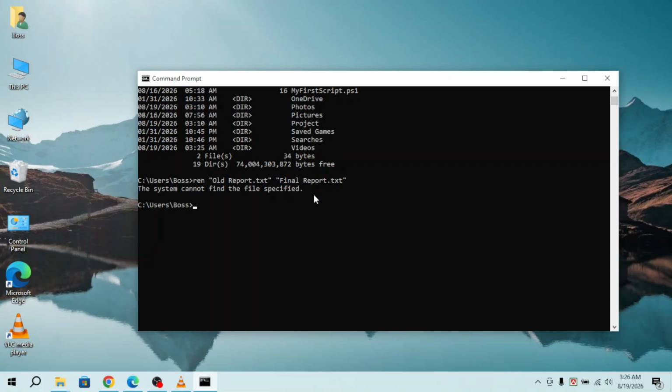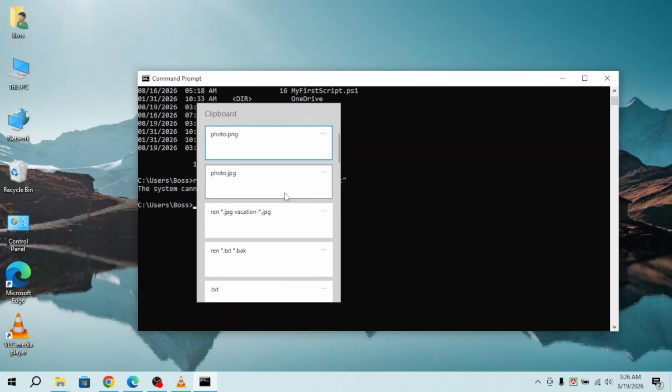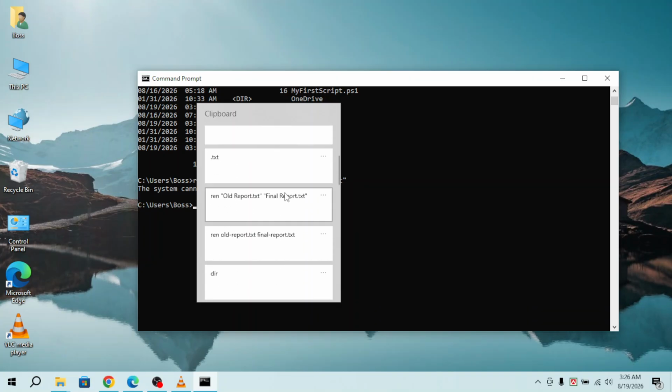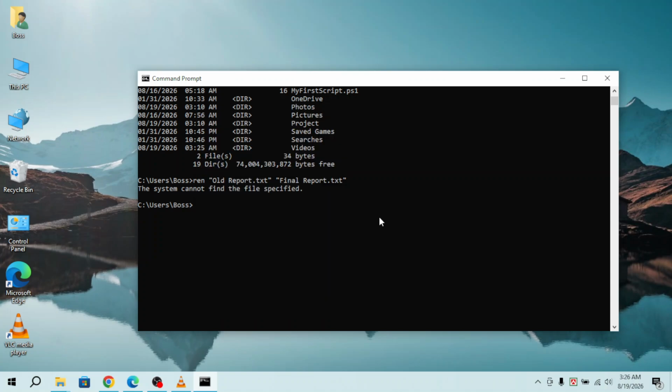You can rename multiple files by using wildcards. For example, ren *.txt *.bak changes the extension of every txt file in the current directory to bak. Be careful with wildcard commands because they can affect many files at once. Always check the directory first.